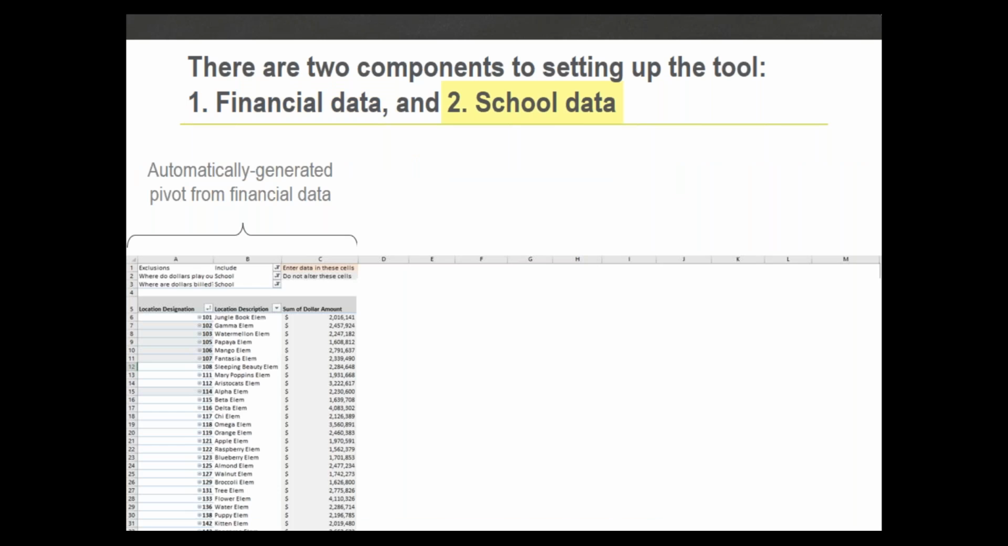The first is just determining what you want to include or exclude. And then the second is thinking about where the dollars in that particular row are playing out, at the school or at central. And then finally, where are the dollars billed to? Are they billed to schools or central? That is your financial data tab.